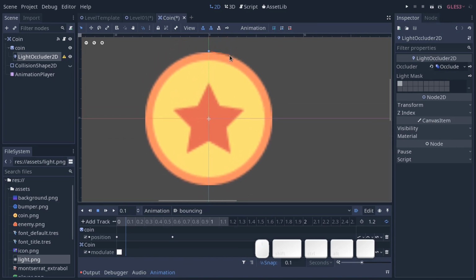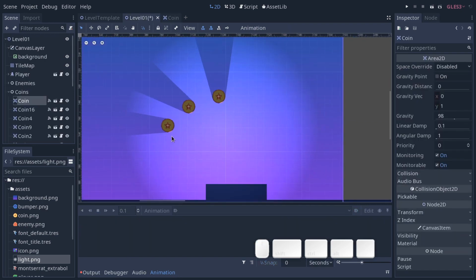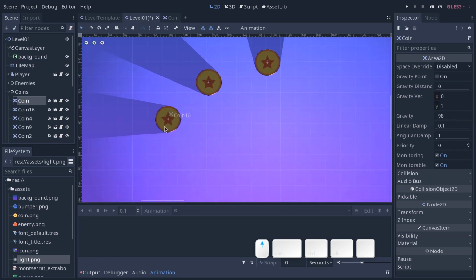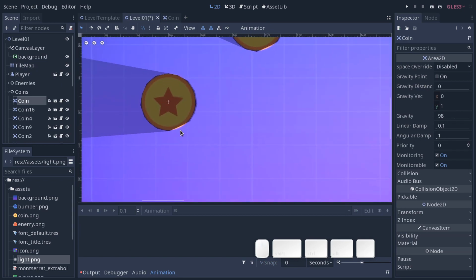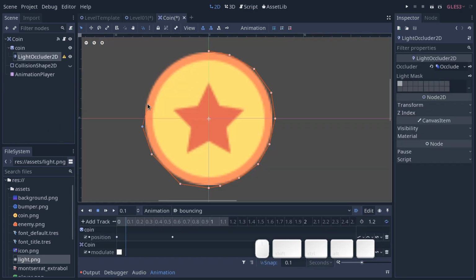Then you click in the view to create the points. Make sure that the occluder goes outside the coin, outside the sprite's area, because otherwise, as you will see a bit later, you can get really nasty artifacts with a little bit of the very bright pixels of our coin bleeding outside the light area.